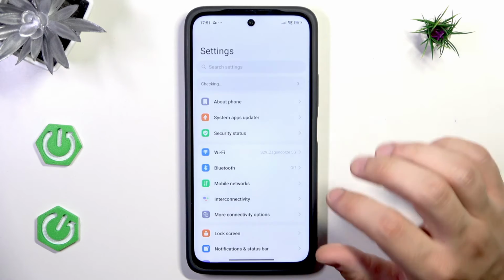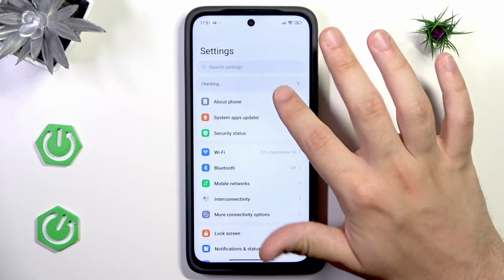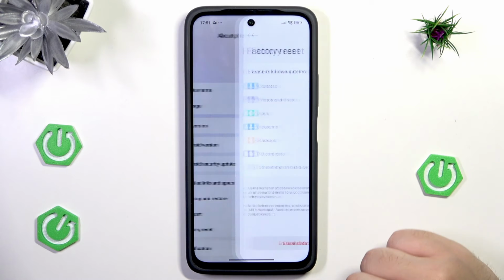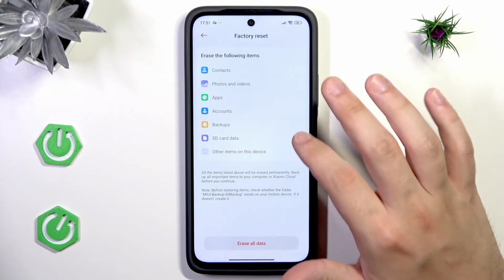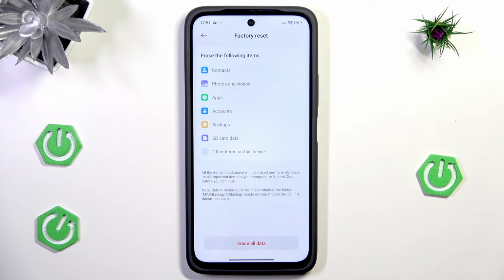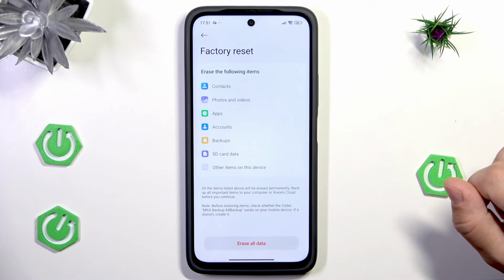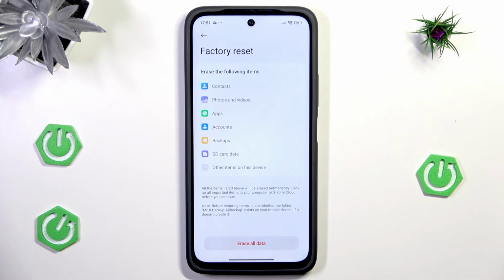Let's open them up. Now let's click on About Phone. Let's scroll down once again, click on Factory Reset, and in here simply click on Erase All Data. It is really simple. And once you have done that, your device will be turned off, then it will be automatically turned on again, and the next thing you need to do is to set up your device. Remember that during the reset you will lose all of your data, so if you don't have a backup you won't be able to restore the data.